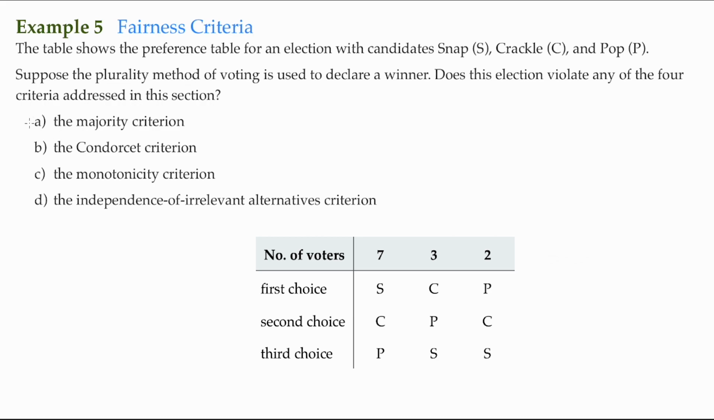And here's the 4 criteria that we addressed. So we're going to use the plurality method. And the plurality method, again, of course, means that the candidate with the most first choice votes should win the election. So as we go down here, we could see that Snap has the most first choice votes with 7. Crackle has 3 and Pop has 2. So using the plurality method, Snap would be declared the winner.